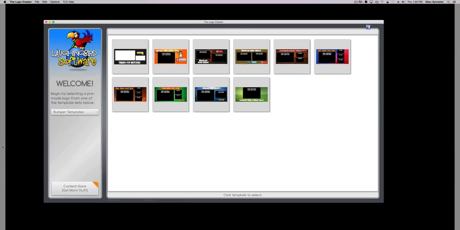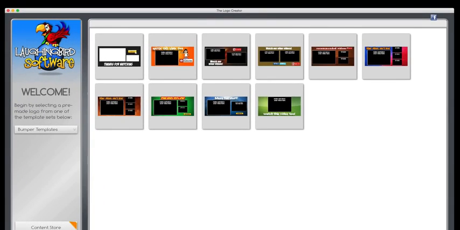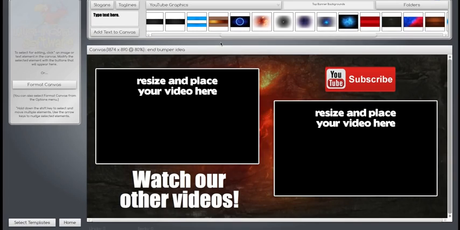Also included in the software are templates that you can modify to create your own end bumper overlays. You can modify these 1,000 different ways. For example, boom, there's your end bumper. Modifying and creating your own end bumper graphics is really easy. Here, let me show you.